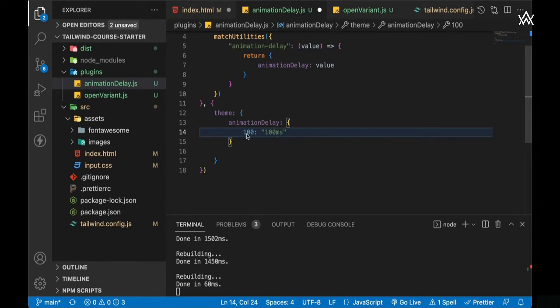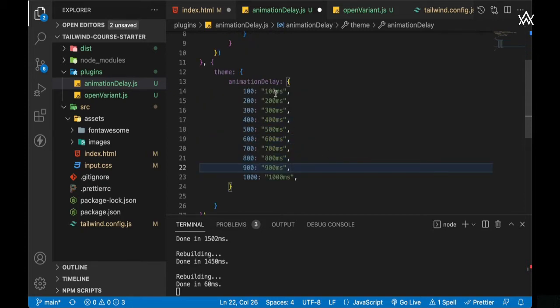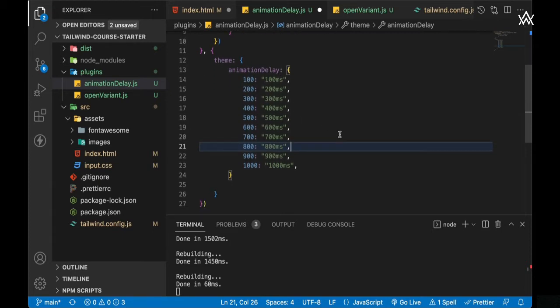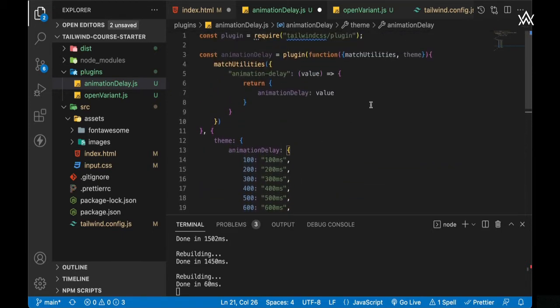And as we increment, we're just going to specify that animation delay 100 will be 100 milliseconds. Animation delay 200 will be 200 milliseconds, etc., etc. So instead of you watching me typing all this out now, I'm just going to quickly add it all in and then return to the video. So there we go. I've added all my default classes in, and I've actually added 1000 as well for 1000 milliseconds. So again, we're not going to use all of these default classes, but I just want to show you how to add these default classes in whenever we're creating these dynamic utility classes.